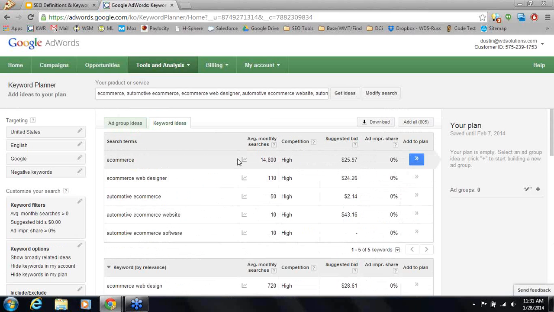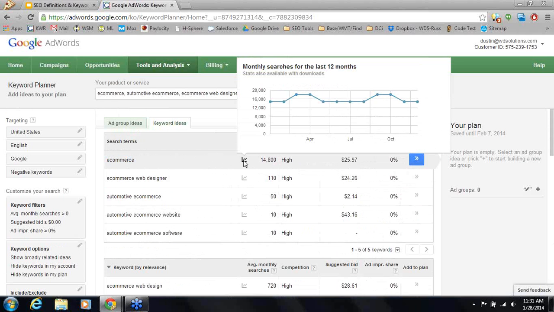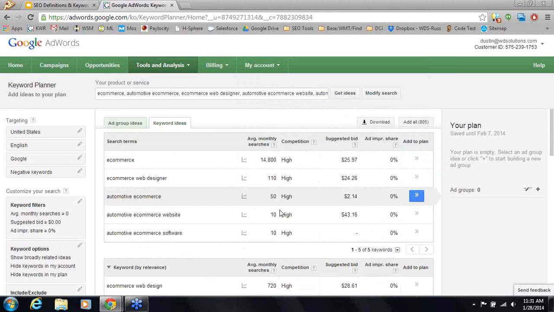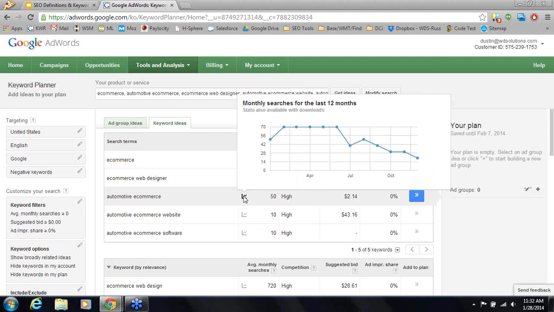So as I was explaining earlier, really vague general terms like e-commerce are going to be difficult to rank for because of the amount of searches they get on a monthly basis and the amount of competition they have. If you're targeting keywords with lower search volume and high competition, personally I'm okay with that, because it's going to be easier to rank for low search volume keywords with high competition than it is for high search volume and high competition.